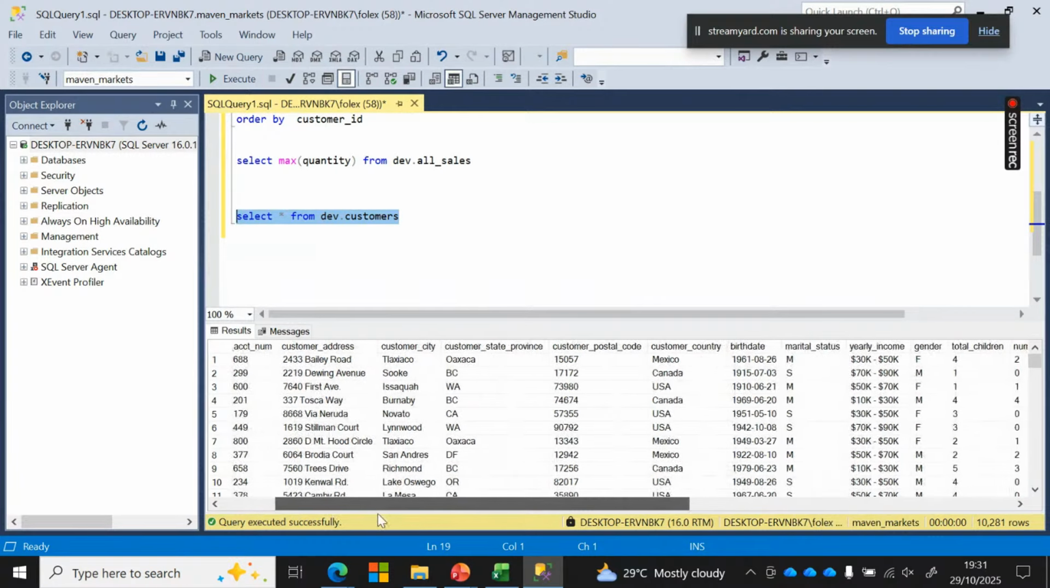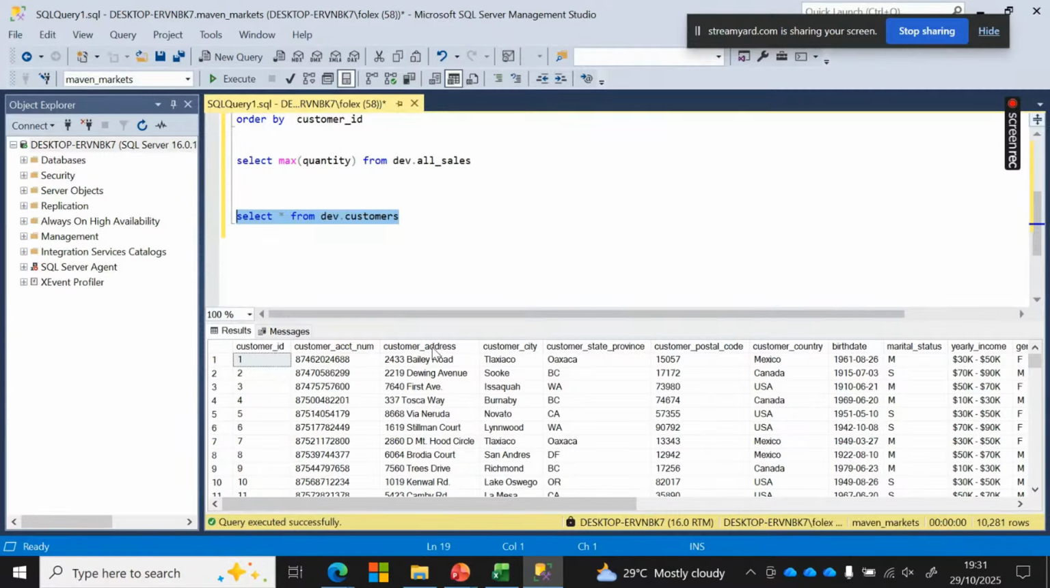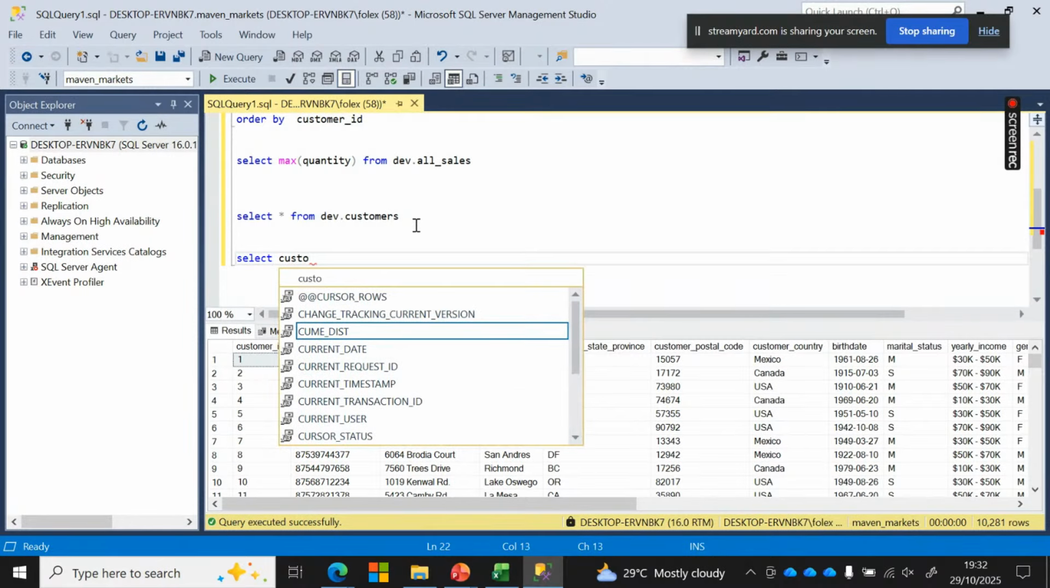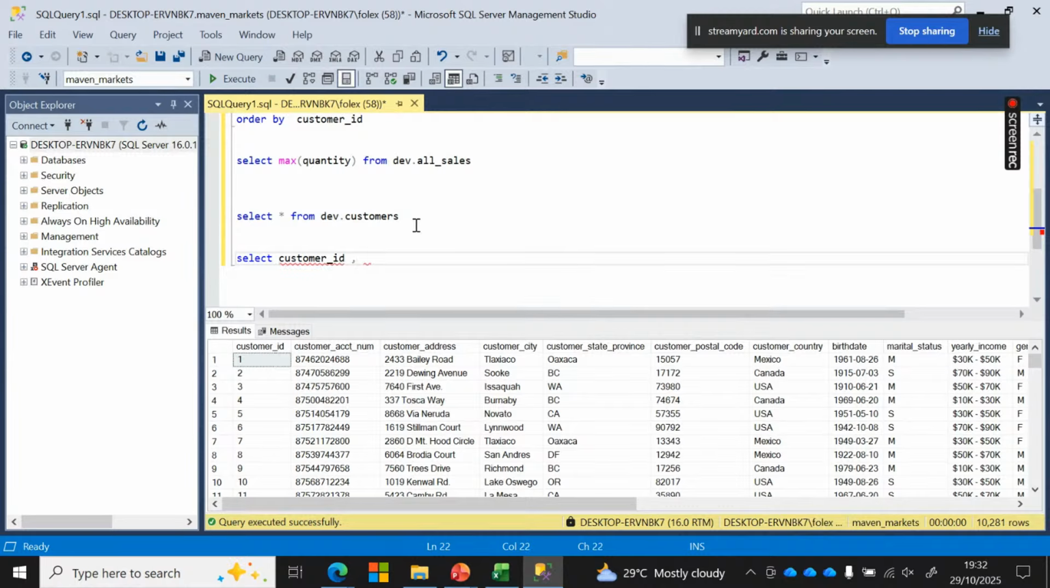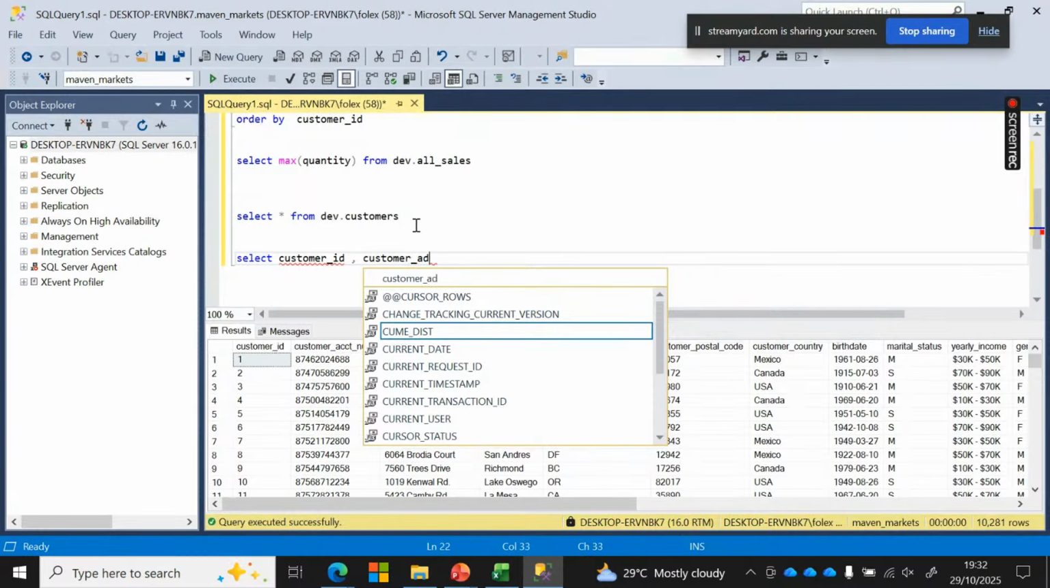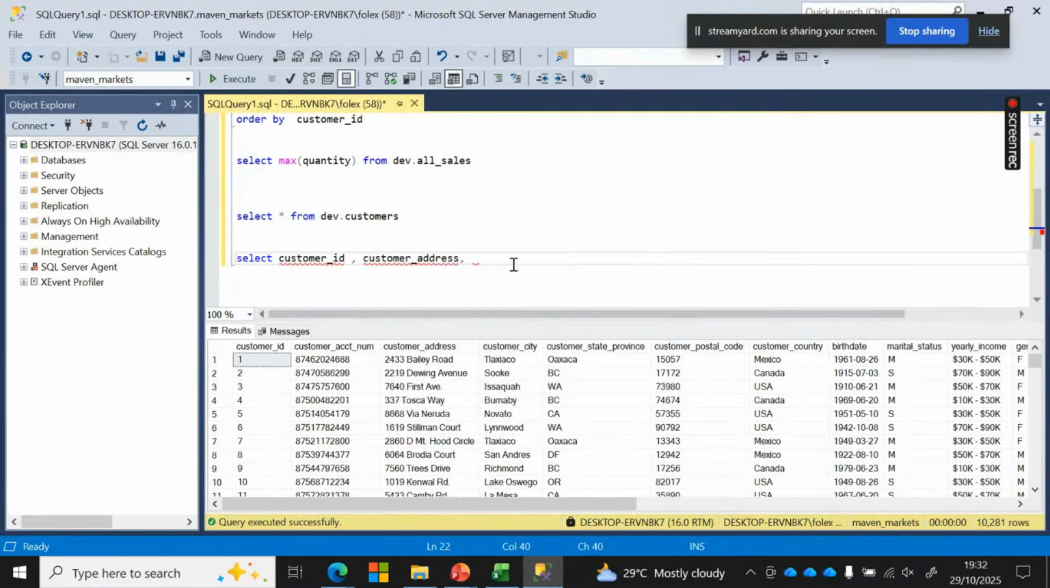Now look at this customer table. Let's say that you want to count the number of characters, the length of the characters, in this customer address. So let's say select customer ID, comma, customer address. Then we want to count the length of this customer address. So we're going to say len, open bracket, customer address, then we close this. Then we just call it length.